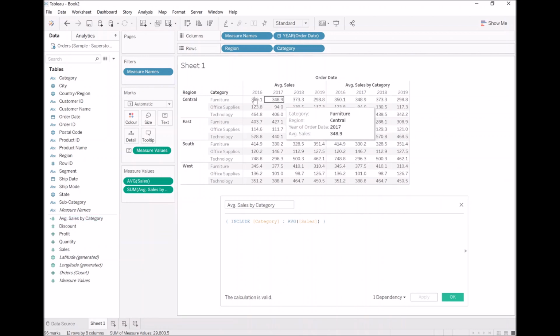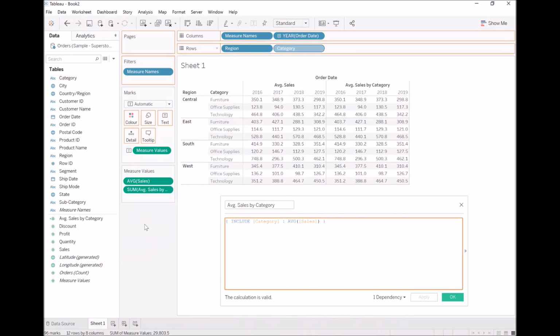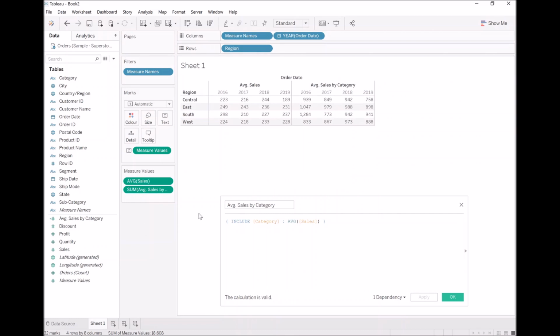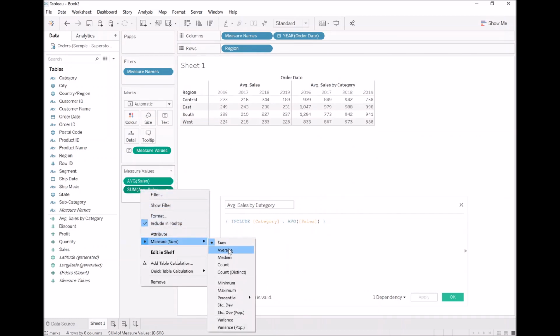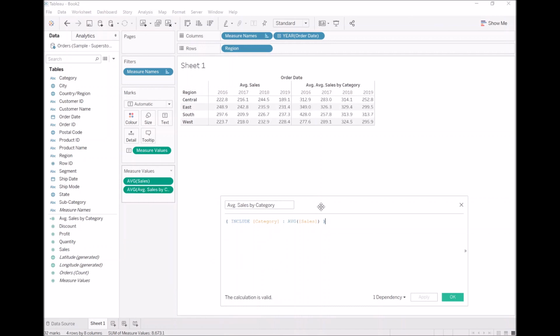As you can see, the numbers are exactly the same. There's no real difference because we're including category. Category is already in the data visualization, so it's already included. But what happens if we remove category, because we don't want to see it? That's our data visualization. Let me just make sure we average the LOD that we created. As you can see, the numbers are slightly different now.